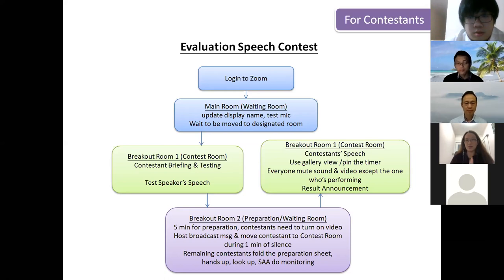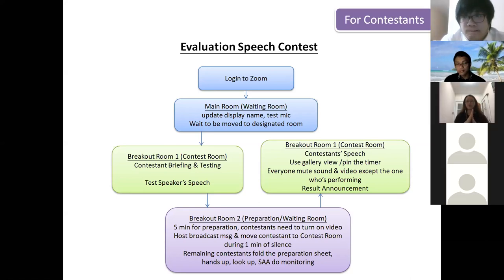And then during the waiting time, it's very important that the SAA does monitoring. The SAA will need to ask all contestants to fold the preparation sheet, for example, this paper. So they need to show in front of the SAA, fold the sheet like this, and then put it aside. And then they need to move backward a bit, show that their hands are not doing other things, and then wait until their turn comes.